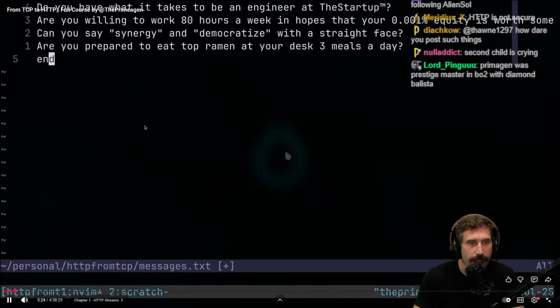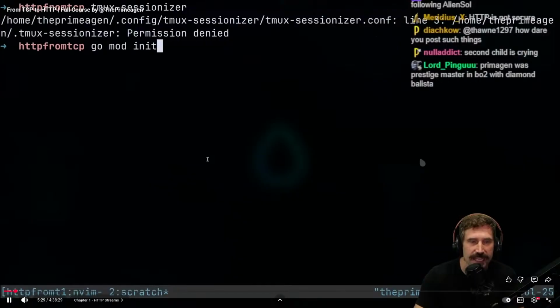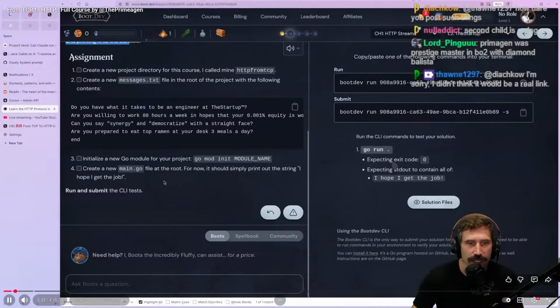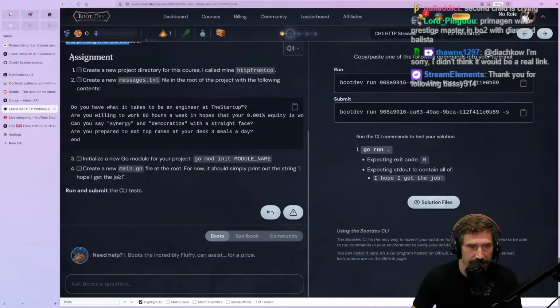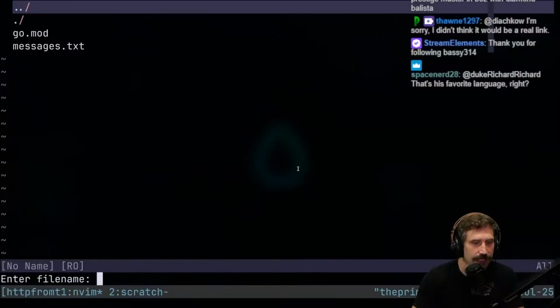Put that in. Create a Go module. All right, go mod init boot.theprimogen.tv. Create a main.go at the root, and for now, simply print out this string: I got the job. Okay, I got you. vim main.go.